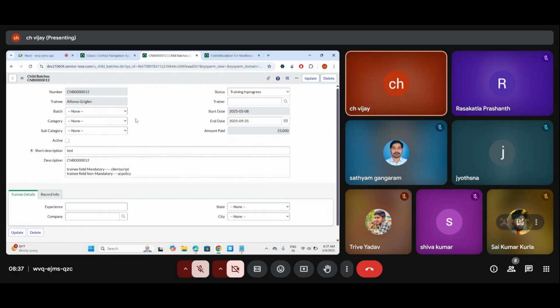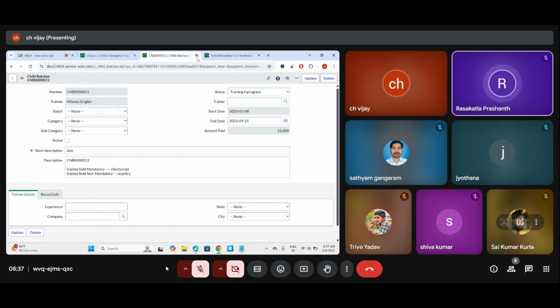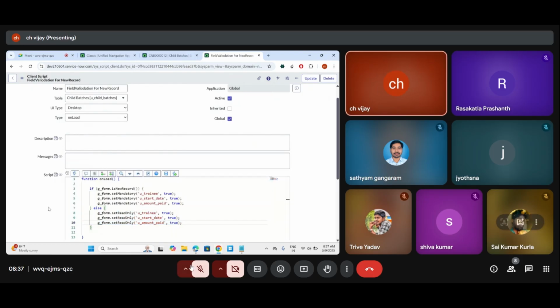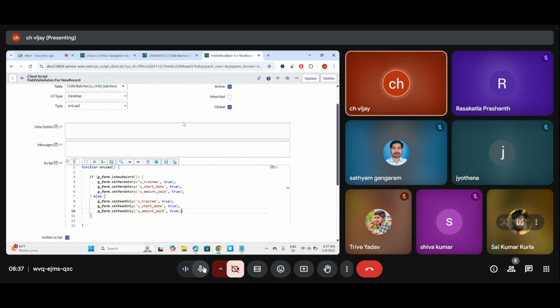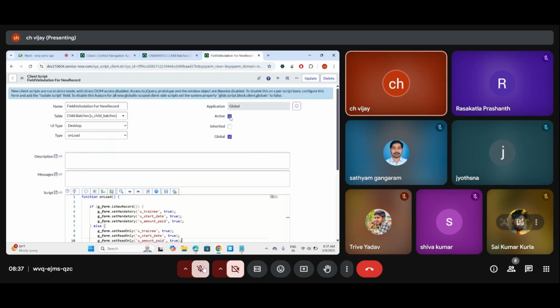I hope this is clear for everyone. Any doubts in this code? It's a simple code. Just sort of explain it.